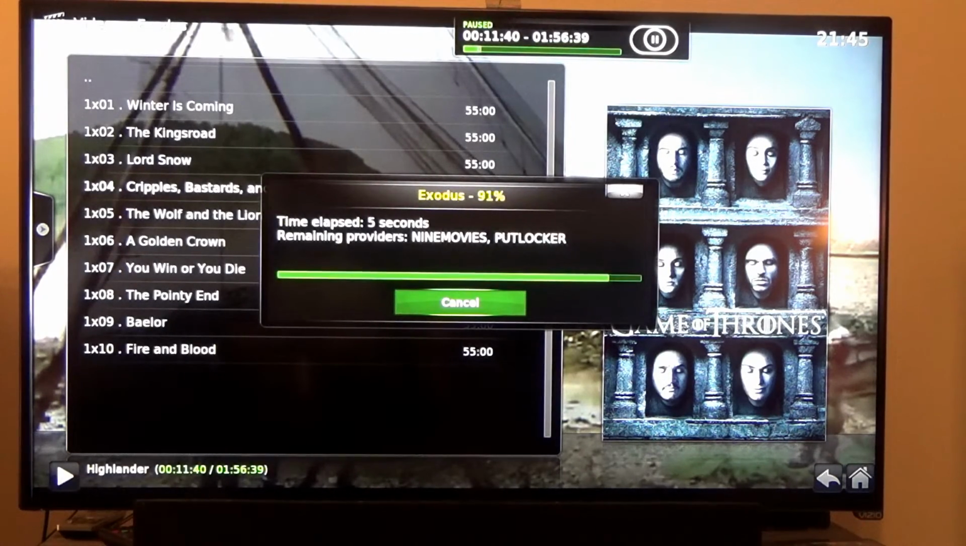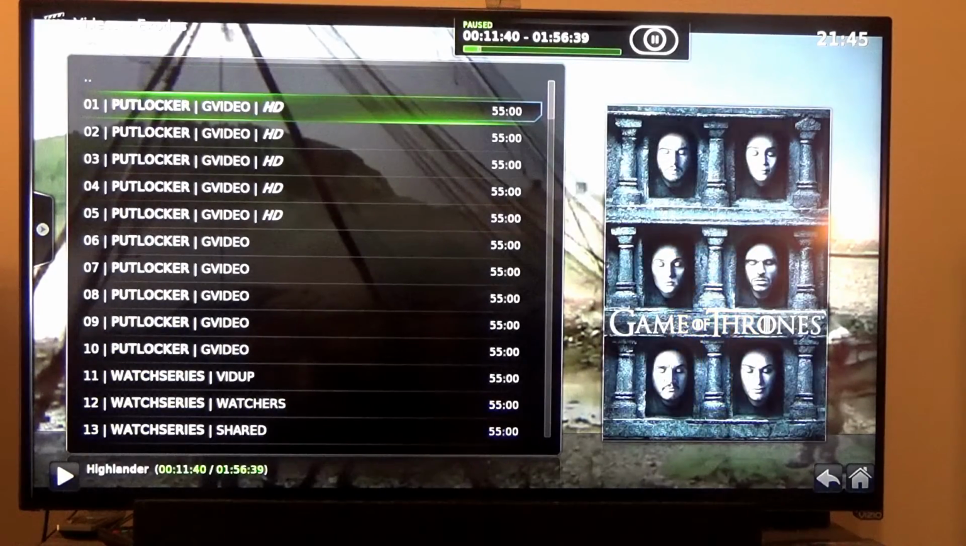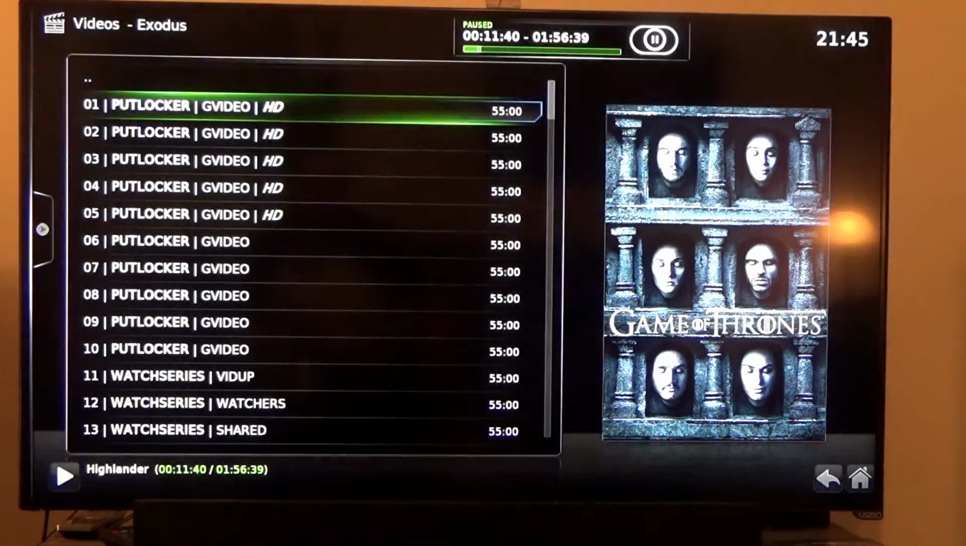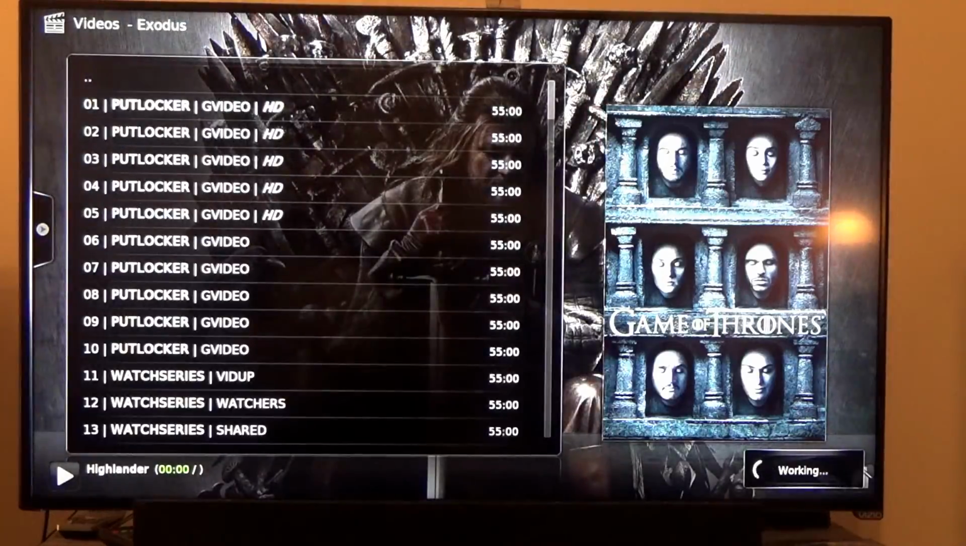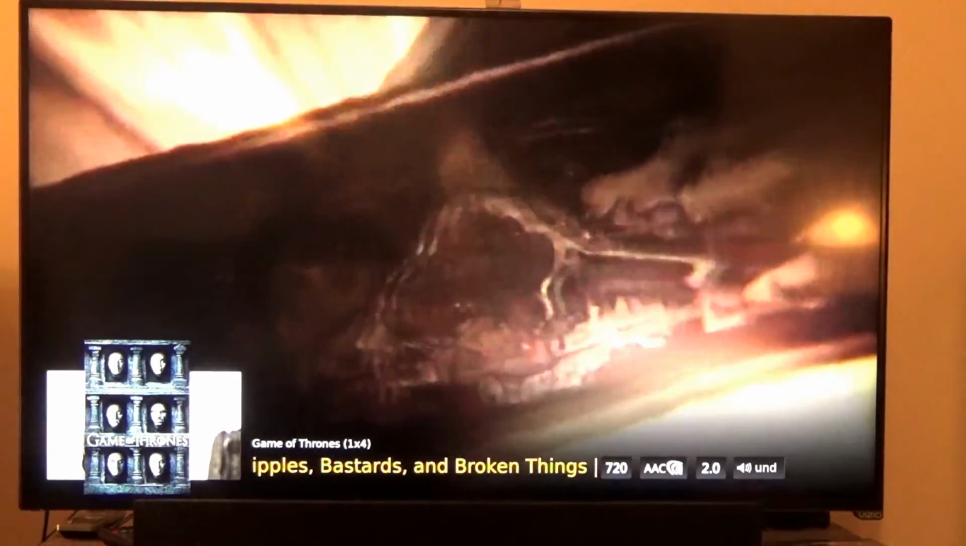Loading up the providers. And let's go to, I always try to get the first one to play because it usually has the best quality. And there we go. Running at 720p.